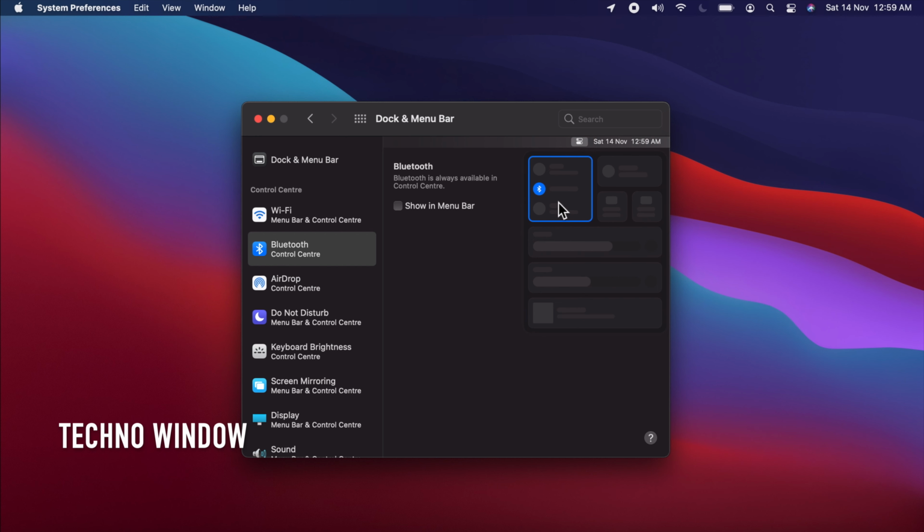So right now these are the steps to use Control Center in macOS Big Sur.